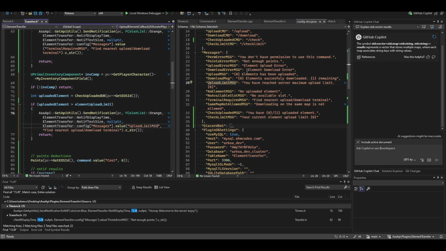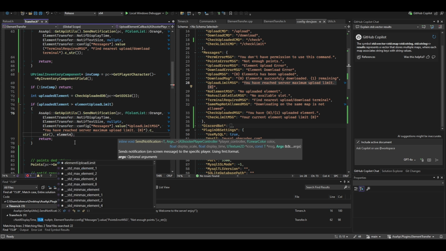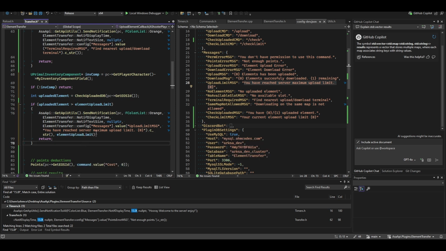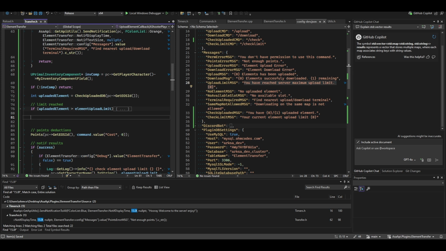Okay. Then copy paste the default value. You have reached the server maximum upload limit, which is your upload limit is your element upload limit, just like that. Okay. It's limit. So even if it's close, we know that it will be checking like that.